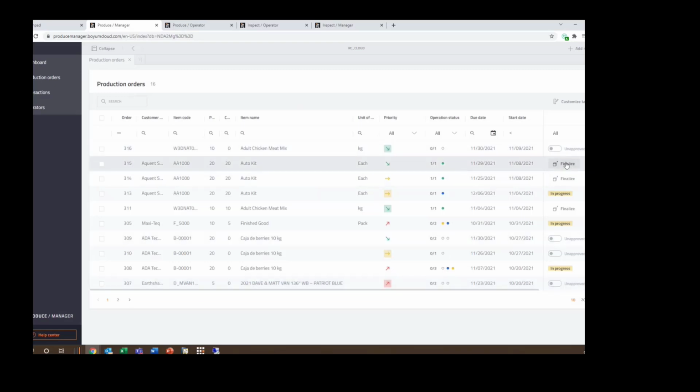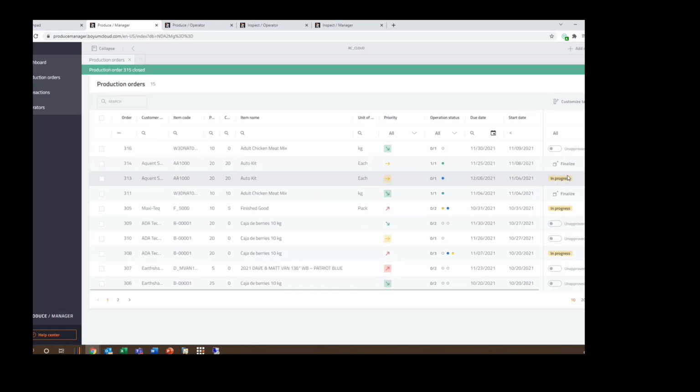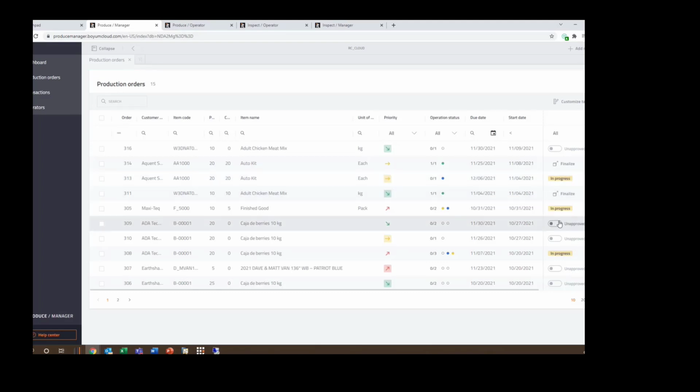Right here you see some finalized. That means, oh, this one has been finished. You reviewed everything and you can say, I want to finalize this production order. That means it's closing it in SAP Business One. You also see those unapproved. That means your operators on the shop floor cannot see them yet. They cannot work on it. You're the production manager. You release them for them to work on whenever you're ready.